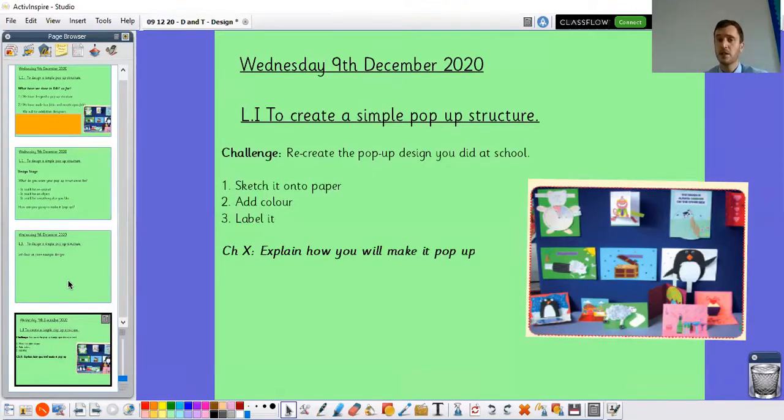Now, bear in mind, this is going to have to be completed at home. So I would recommend keeping it simple. Maybe just using things that you have around the house to plan with, so we can make that later on.